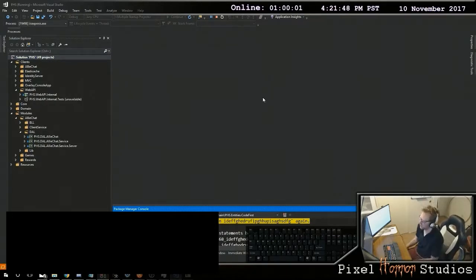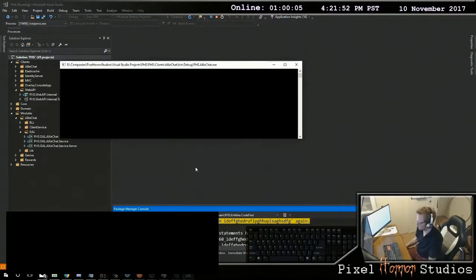I had a console window up so you can just see it right there running, which means for me, I can move this one over here.